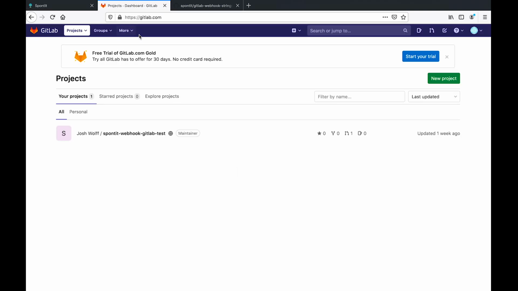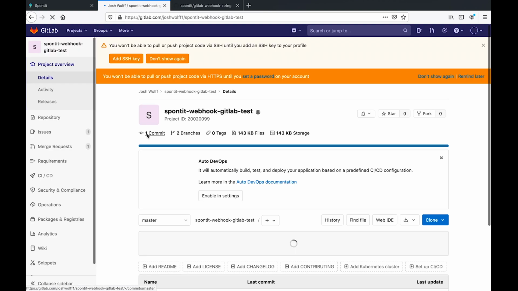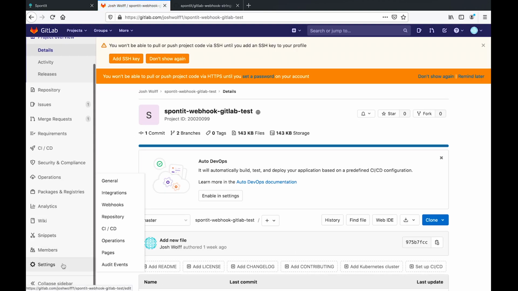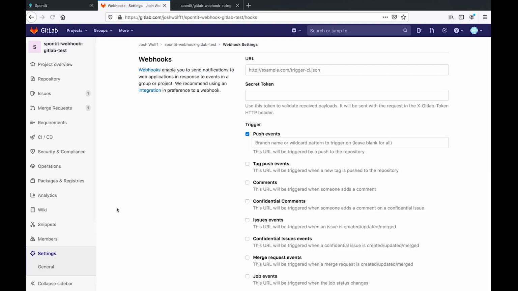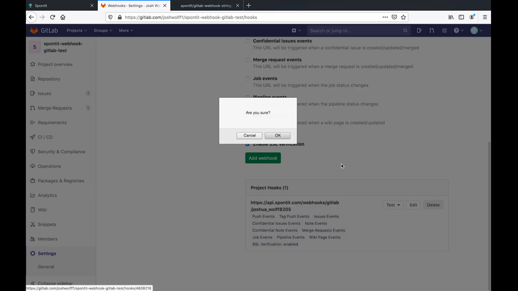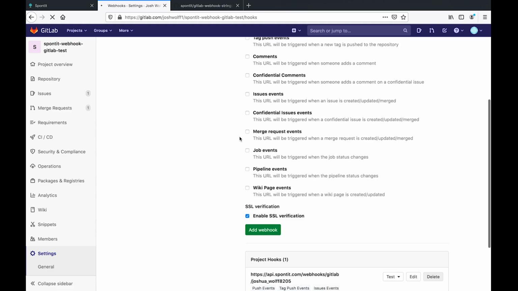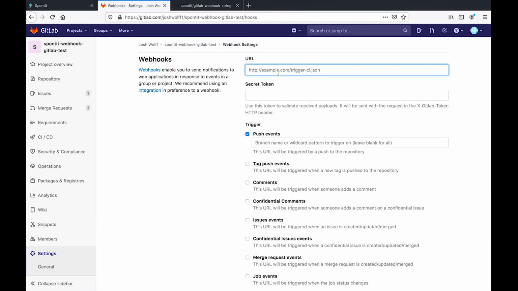All right, the next step is to set up the webhook on your project. So go to GitLab, sign in, go to the project that you want. Now go down here to settings, and then go to webhooks. Okay, so really quick, let me delete this old one.